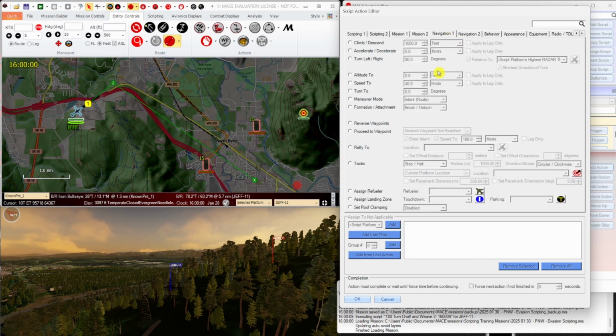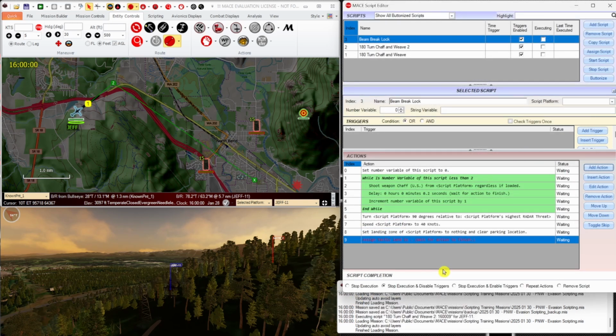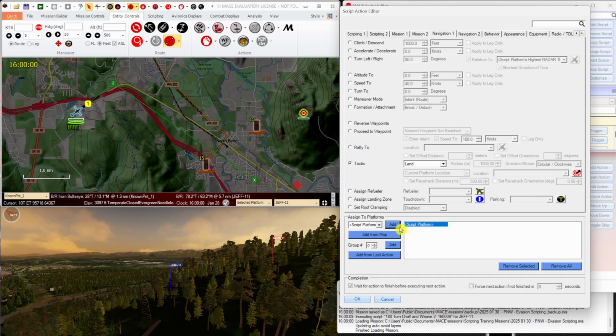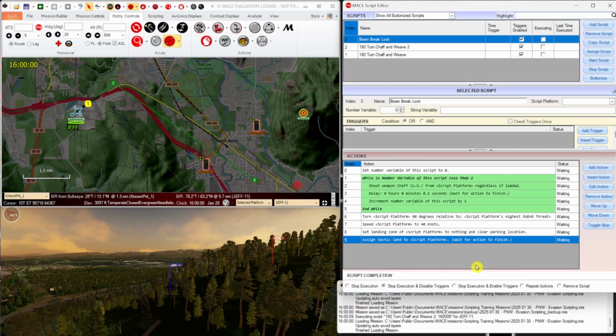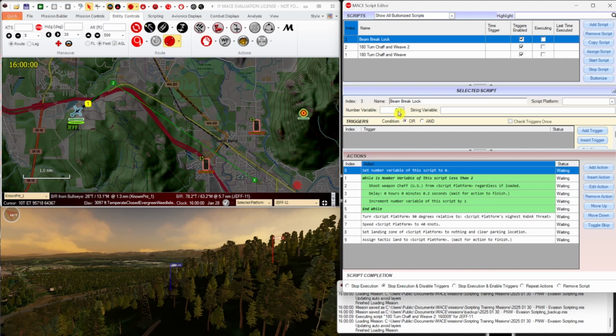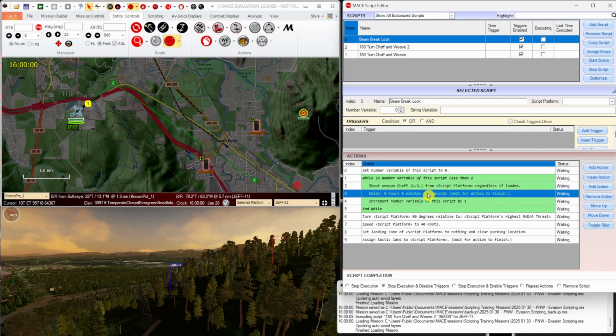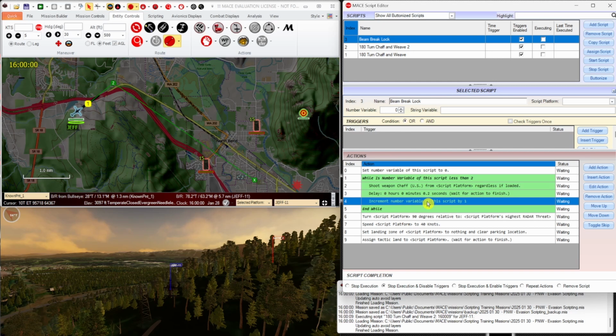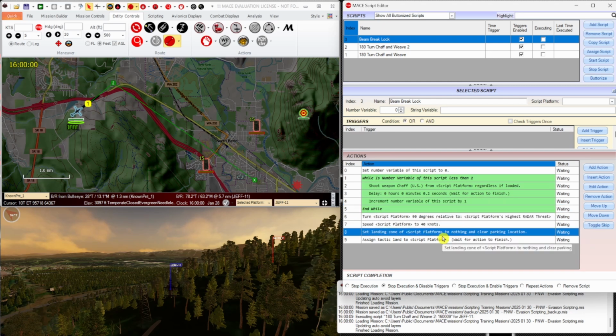I'm going to set the tactic land. And I need to remember to apply that to the scripted platform and have the platform land without landing zone, which means it will land straight ahead. So the script's number variable is set to 0. The while loop goes through twice, pumping out some chaff at 2 milliseconds. The aircraft will turn, slow its speed to 40 knots, and land.